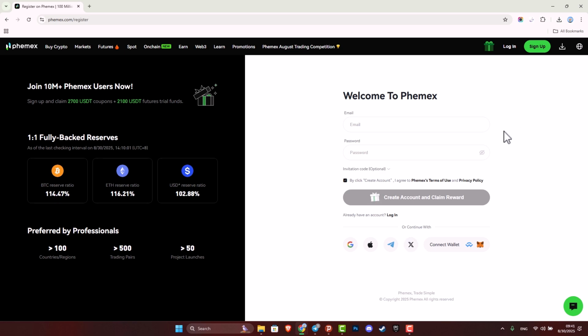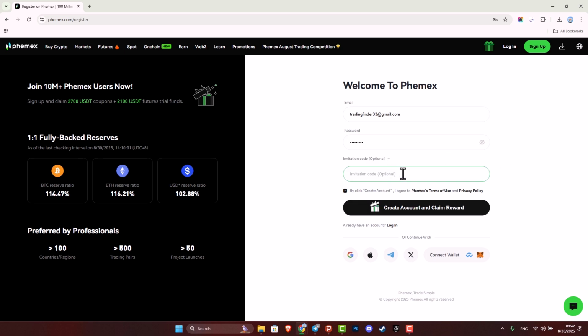We choose email. Enter your email and password, which I recommend you to use uppercase letters, lowercase letters, numbers, and symbols, plus minimum 8 characters or more. After entering the password, if you have an invitation code, enter it here. Check this box to agree to the terms and conditions of the website. Finally, click on Create Account and Claim Reward.